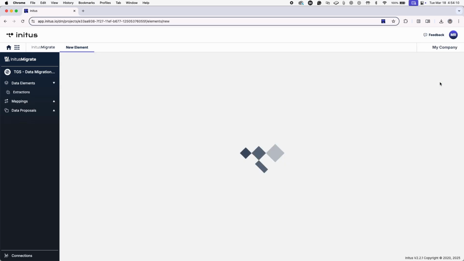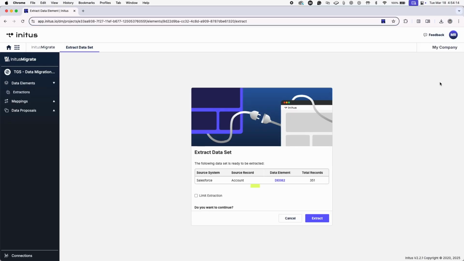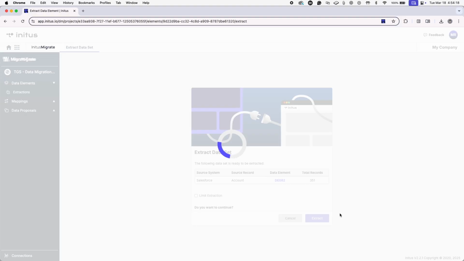Before extracting data, InitusMigrate will indicate where you're extracting the data, the record type, and the number of records the extraction will handle based on your data element criteria. By clicking on Extract, the process will automatically start.